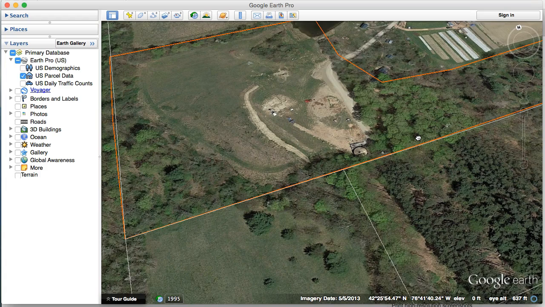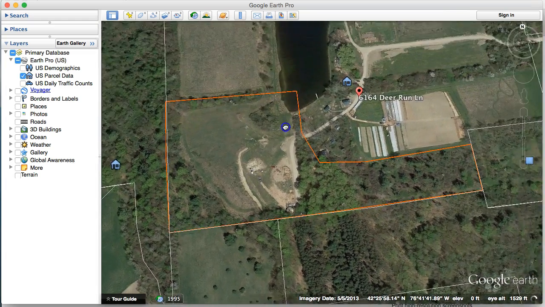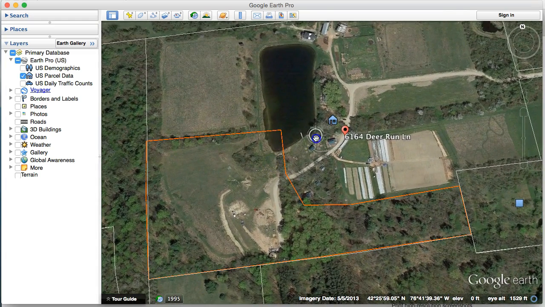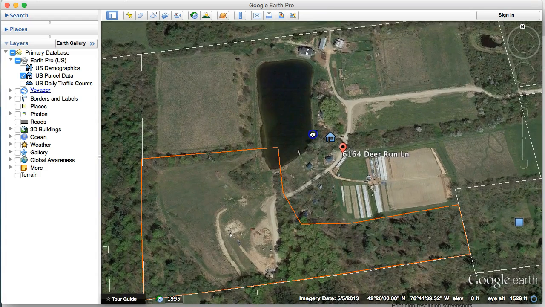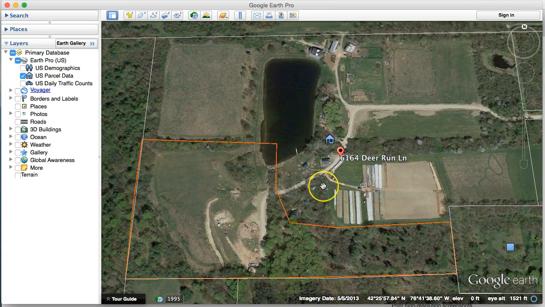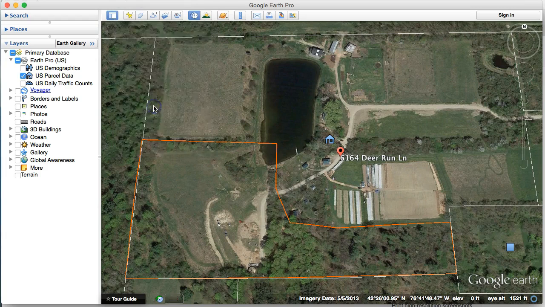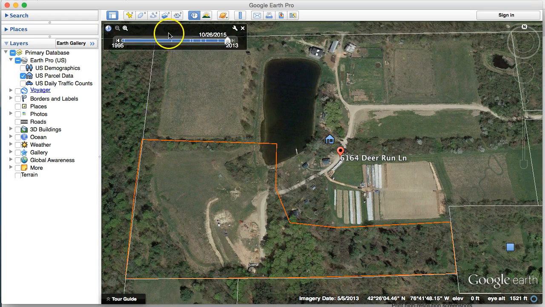Other things I want to mention here that you can access, and let's zoom out. We're going to look at this whole piece of property just because there's some interesting things to see. There's actually a database of historical imagery here. So if I want to say, well, what happened with this property prior to us being here, I could go up to View, Historical Imagery, and now I have this toolbar that's shown up.